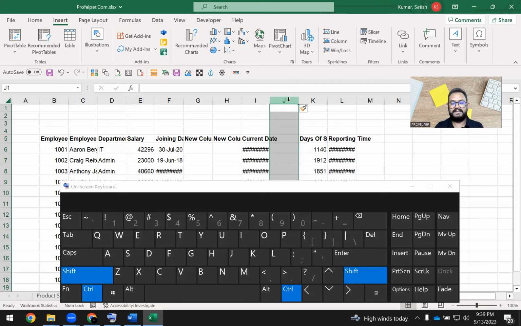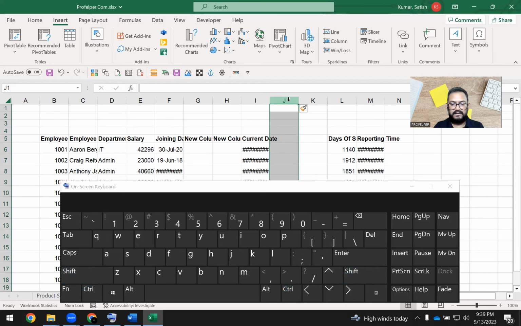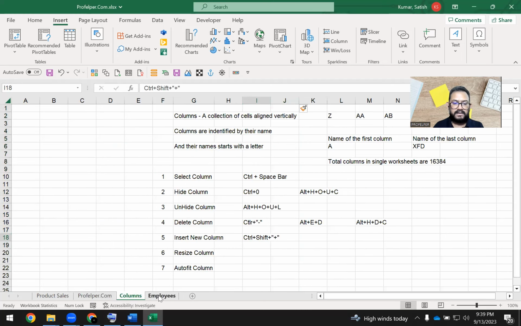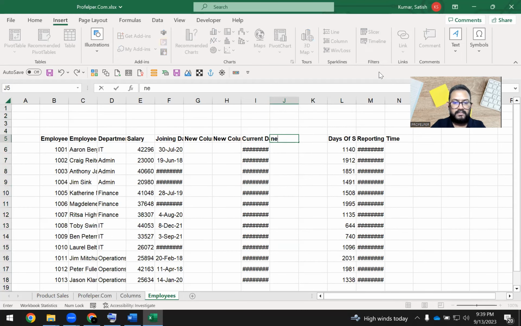See, a new column gets inserted. If you press it one more time, what will happen actually? One more column gets inserted, right? This is how you can insert a column with the help of the keyboard shortcut. Now let me tell you one more thing. We have got two more new columns. This is new column 3 and this is going to be new column 4.